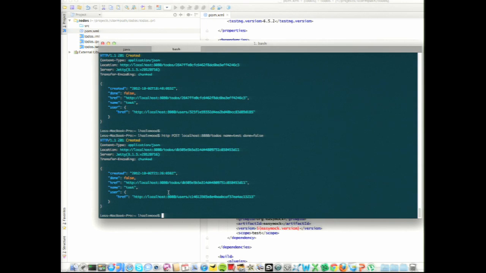You can't really see it well, but I just issued a post to the to-do resource, and it created a brand new one. And kind of going back to our notion of HATEOAS, the user reference for the user that created the to-do is included in the link, included as a link property. If I want to find out who that user is, all I have to do is literally copy and paste this URL, hit it in a browser, and now I see the user.